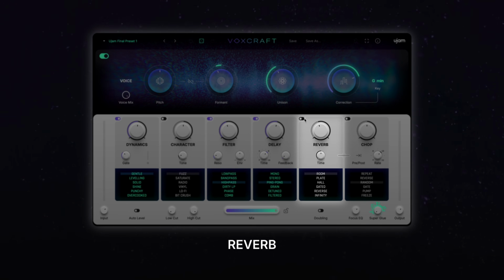The reverb module here is what gave my sound more depth. You can choose from some very interesting and unique reverb types, but I went with a medium hall just to give the vocal that 3D space to sit within the music.